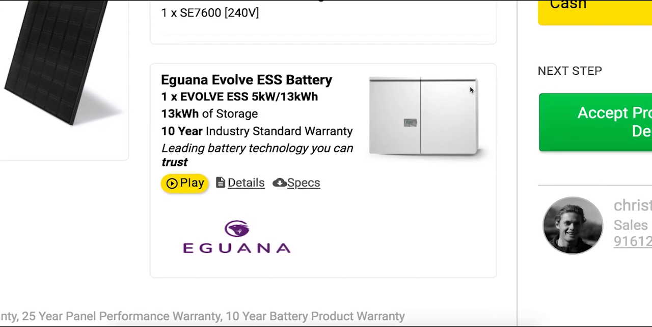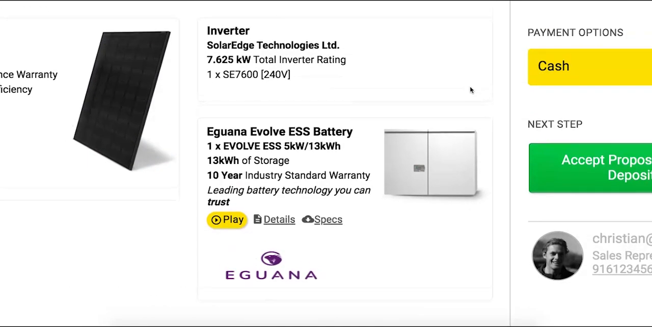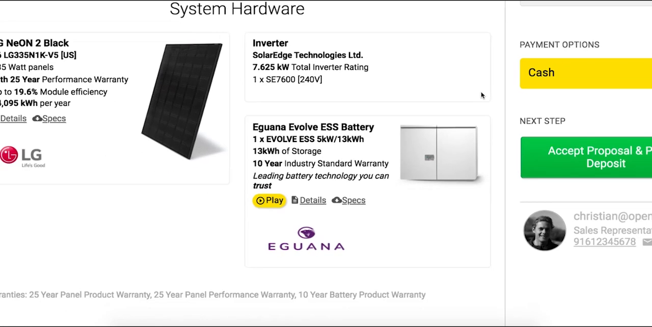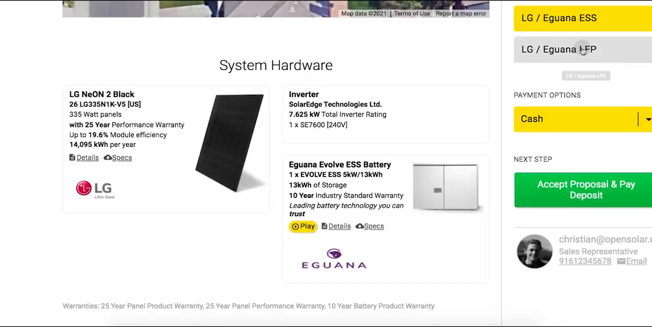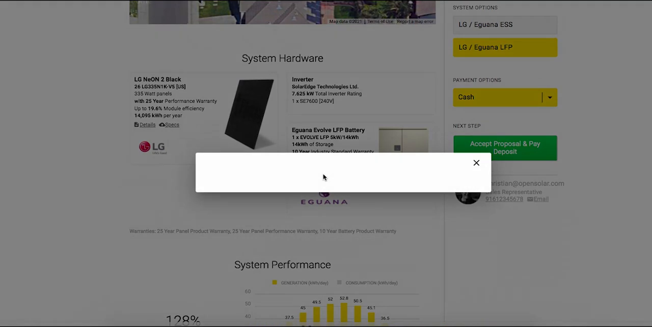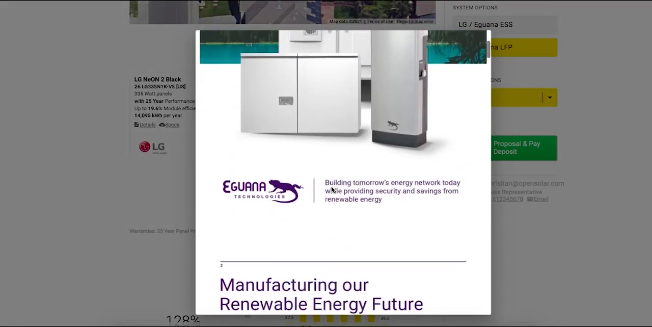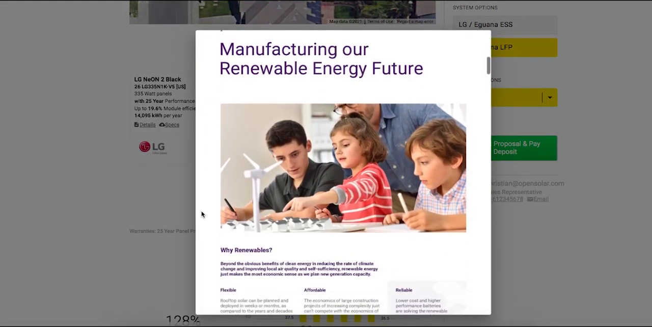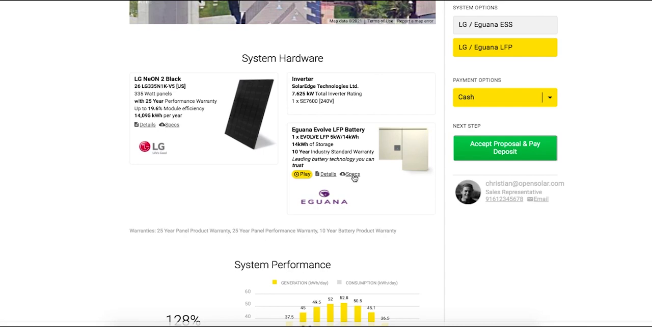You can see I've got here an ESS battery, but if I switch over to the LFP option as well, you can see that one there too. So within here you have rich content such as videos that the customers can play to learn more about Eguana and the batteries. You have detailed brochures that run your customers through those products as well. And you also have the spec sheets included there too.